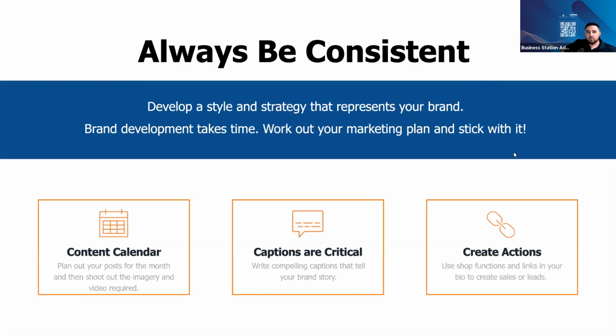But whatever you do, always make sure you are consistent. Develop a style and a strategy that represents your brand. Brand development is something that takes time. So work out your marketing plan, what you're going to be posting, and stick with it. One of my all-time favorite things is to print out blank calendars and fill in the boxes with what I want to promote, what's going to come up next for this business. So print out a calendar and plan out your posts and then start photographing and preparing your content.